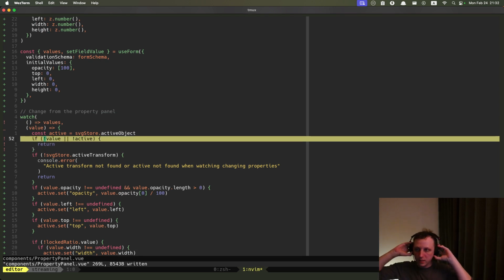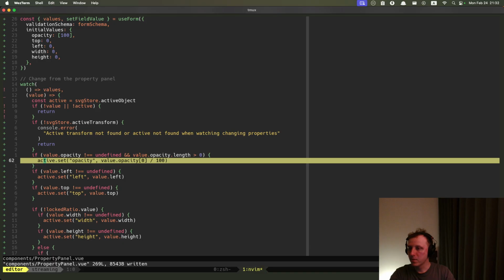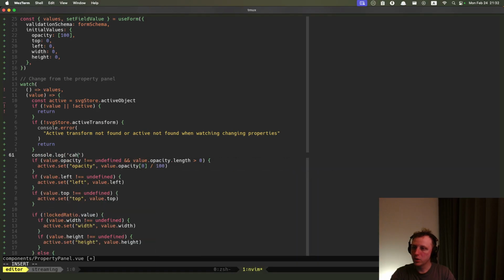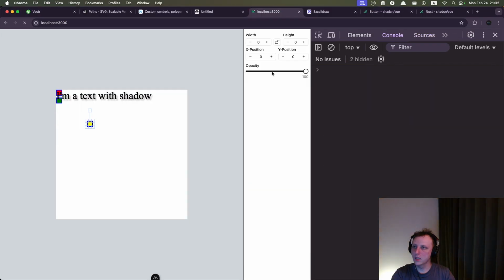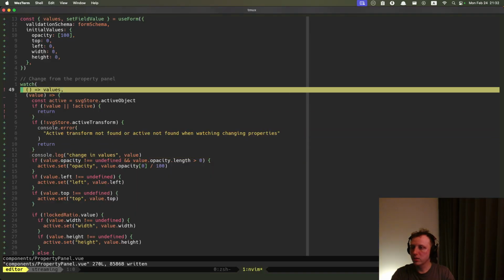And the thing is, we are watching for the values. We are checking for the active object. If there is no value or anything, this active set opacity here is not being triggered, I guess. Change in values. Nope, it's not being triggered. It's not being triggered because the values object is always the same.